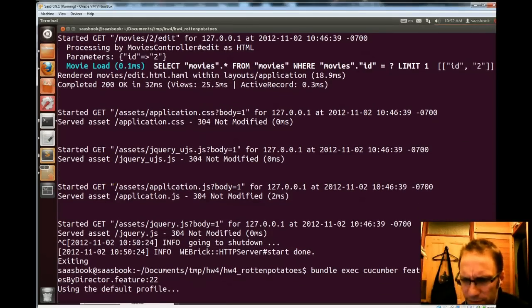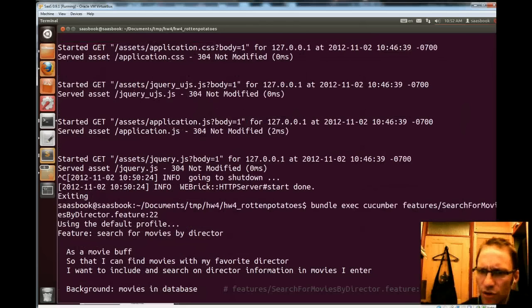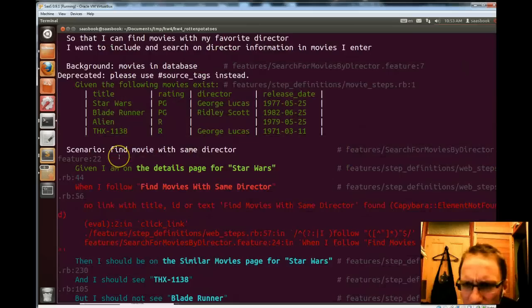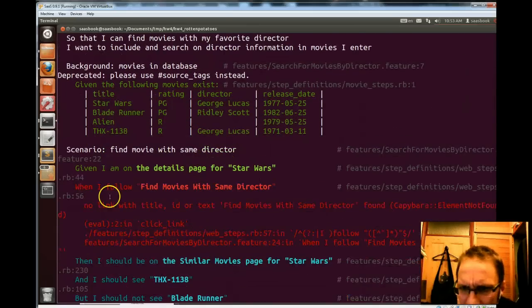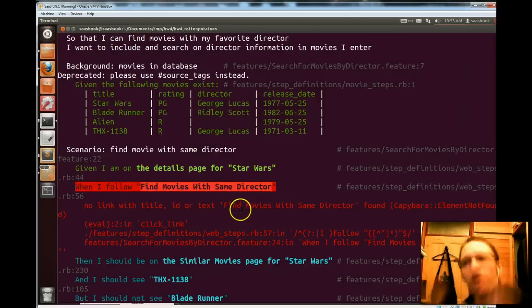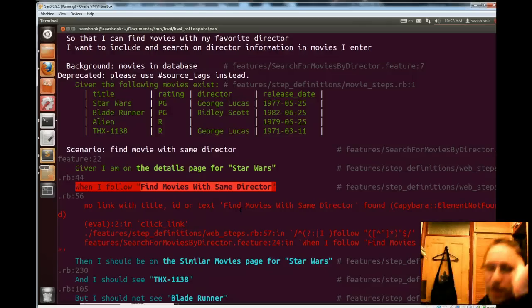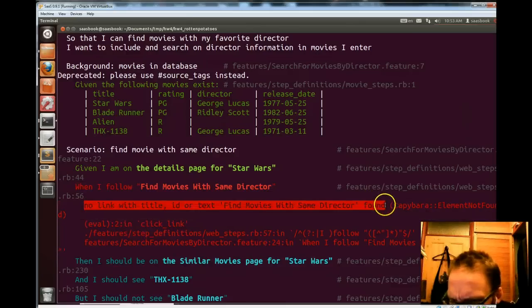remember we're still at the behavior-driven development level. This is the overall feature, but this is a single scenario within it. We're assuming that we have some movies with different directors, in our little table there. I've already set it up, and I had to work out what the details page was. So it's saying, when I follow "find movies with the same director"... no, it doesn't work. Let's read the error. No link with title, id, or text "find movies with same director" found.